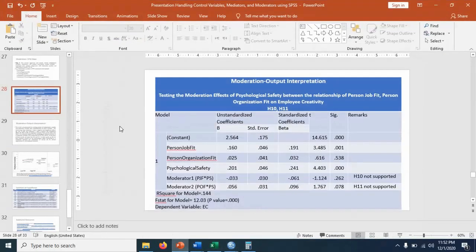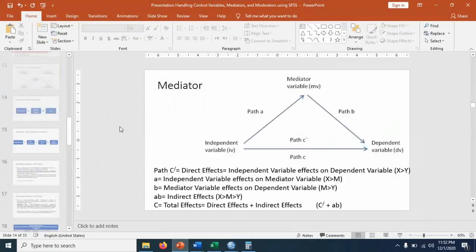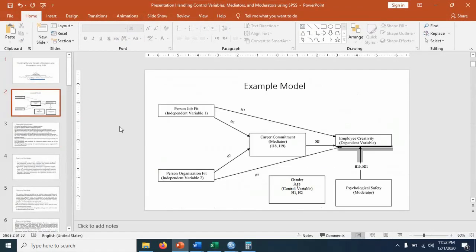Interpretation examples I have given here. So in summary, when we wanted to test this model, which includes mediator, moderators and dummy variables, we cannot test it all together in one go in SPSS. So we test them in parts. For example, in the first part we tested the gender effects, the demographic effects, the main variables, and these two variables as well as independent variables and their effects on the dependent variable of employee creativity.